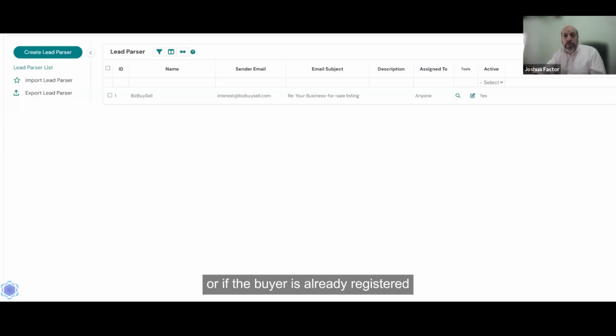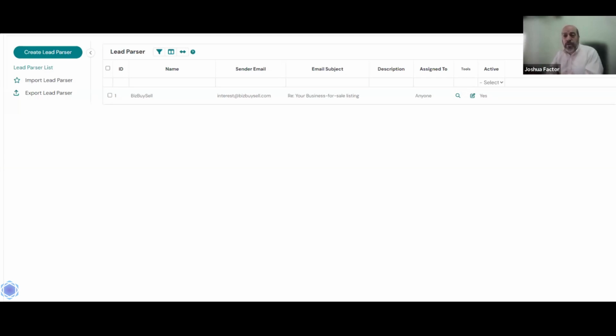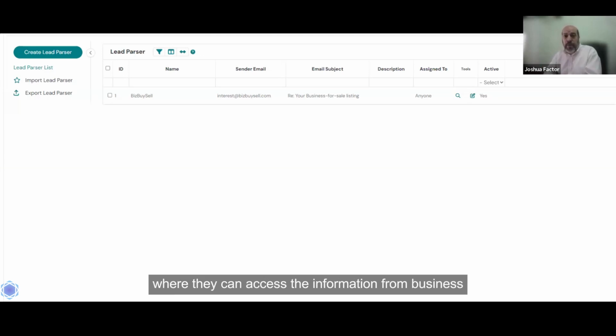Or if the buyer is already registered and they're coming from BizBuySell or any of the other sites, we don't need to cajole them to sign the NDA because they already are. Instead, we're going to send them their username and password, their credentials, to log in directly to their data room, where they can access the information from the business that has automatically been added into their data room.